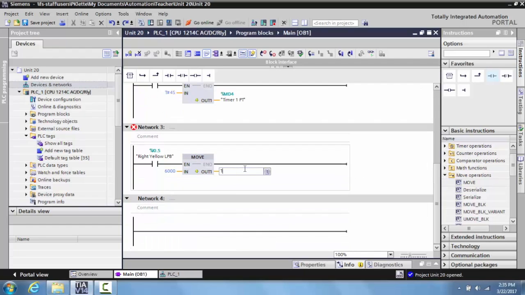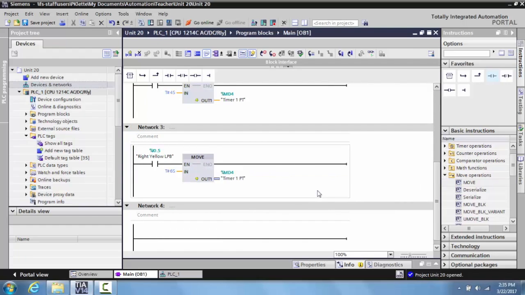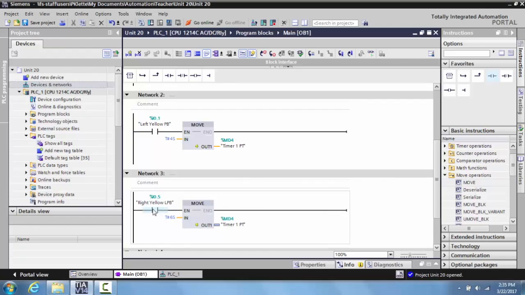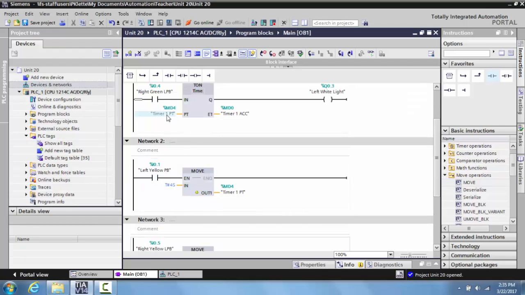So now I want to type in timer and select the PT value here. Now if I activate this push button, 6 seconds will drop into the preset value, or if I hit the left yellow push button, 4 seconds will go into the preset value. And this will give me the ability to control how much time the preset is set to. So let's go ahead and download this and see how it operates.